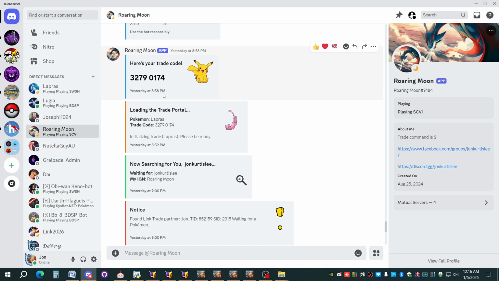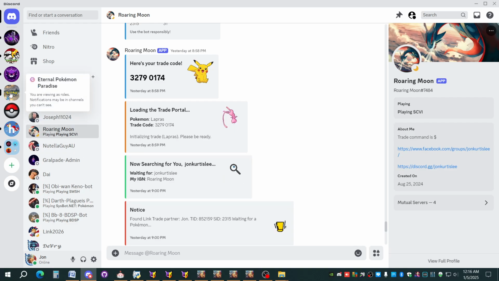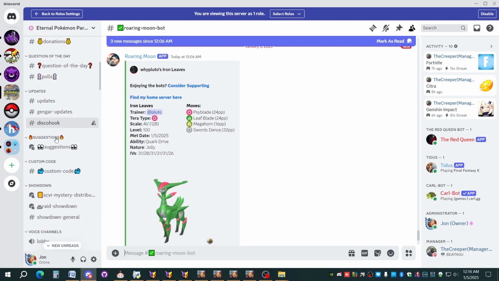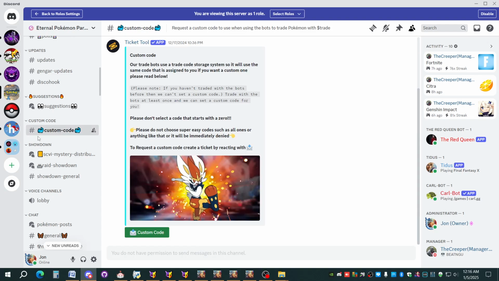If you want something different, you can simply go right here and put DTC, which is delete trade code, and it'll delete it for you. And then you could request a new one. But if you want to skip all that and just have it modified instead, you can go right here to custom code and select this.